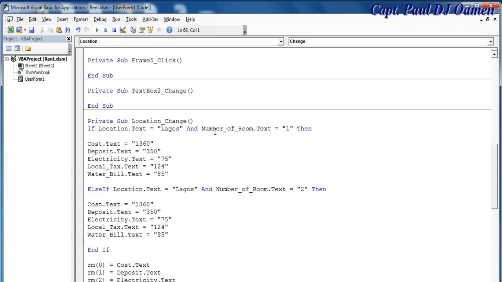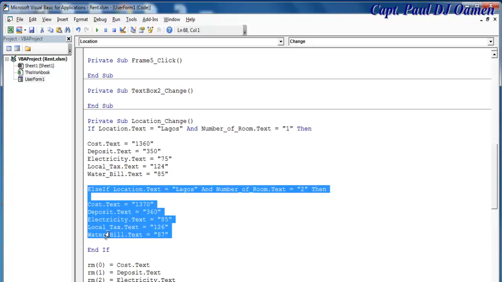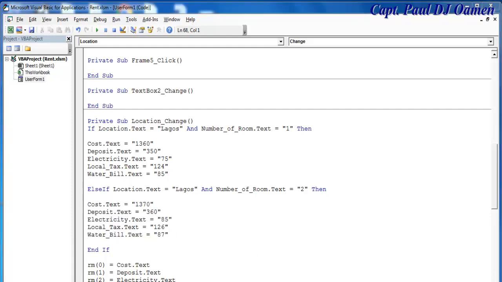Right, so I will now change the cost of everything here. Let's change it around there, and this one there, that's for 2 bedroom. So what I will do now is just copy this and speed it all up, and I'll get back to you guys shortly.